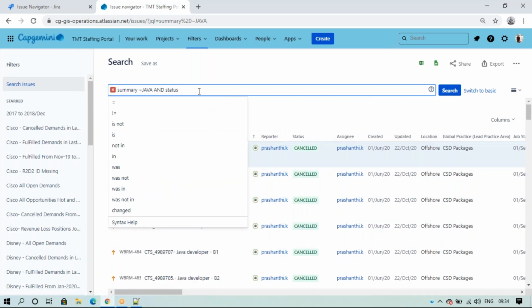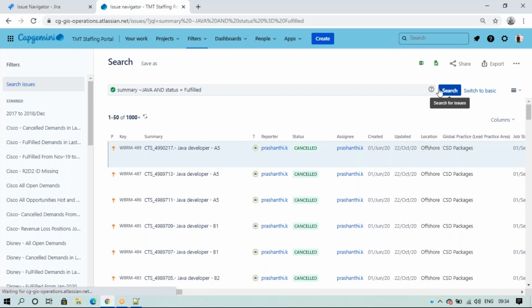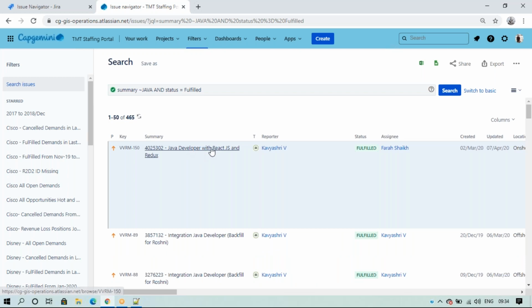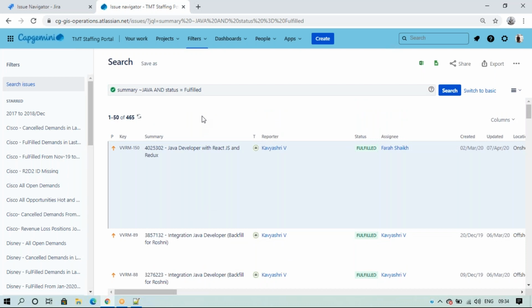status equal to fulfilled, everything. Okay, Java is fulfilled. So for example, this is my resource requirement, so how many resources we have available will come. But when you choose the summary with the tilde symbol as Java, if Java is in the summary, that will come. So whenever you want to select based on a text field, you need to write this symbol so that it will come.